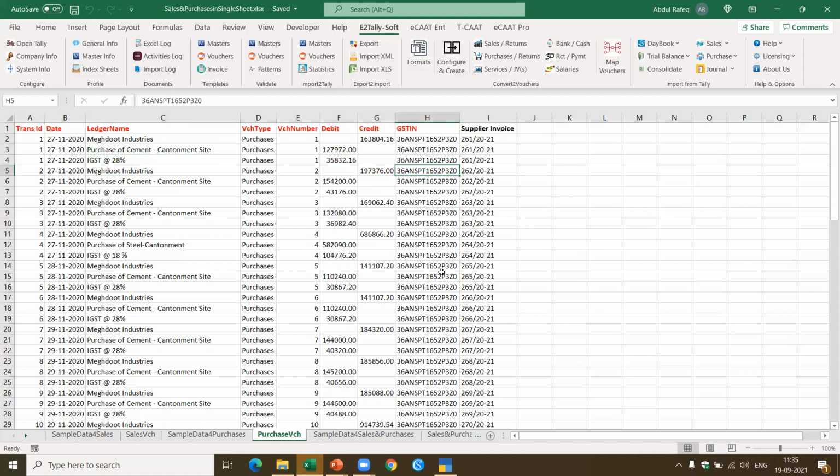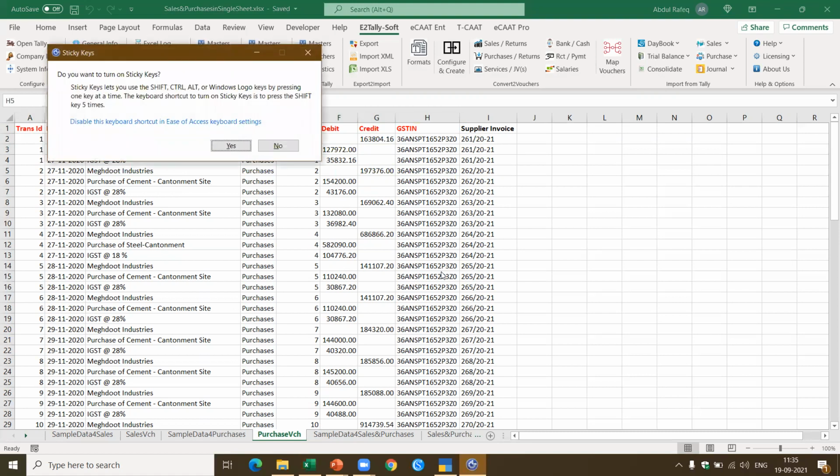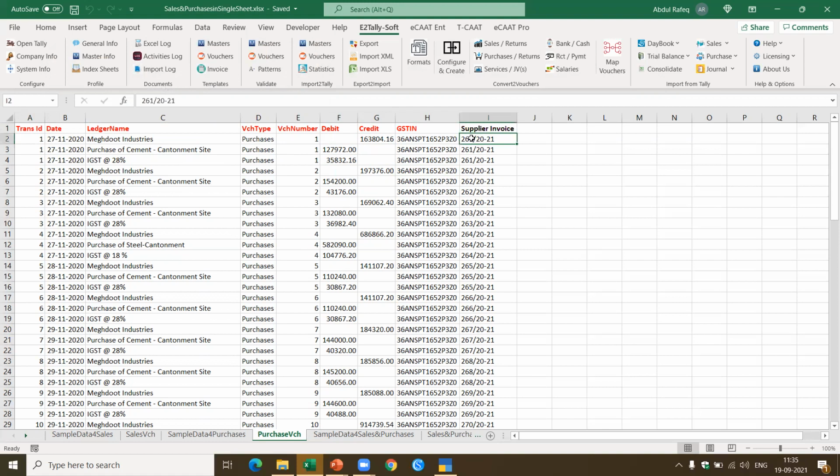And in this case, I captured the GSTN also. So I can get the GSTN also. And I have the supplier invoice, which I would like to add as the supplier reference number. So this is also available. Okay, this is how I can convert.